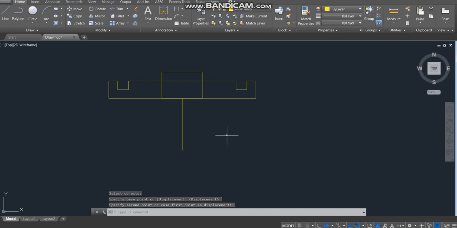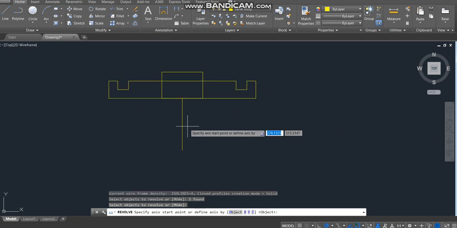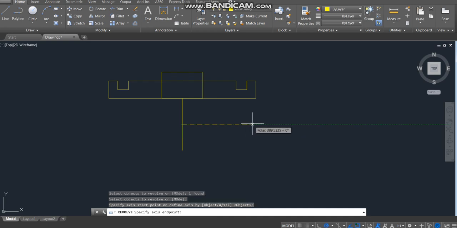Now, by using the revolve command, I will revolve this object 360. So I specify the revolution line. Click over here. Then I click over here. So the revolution angle is 360.